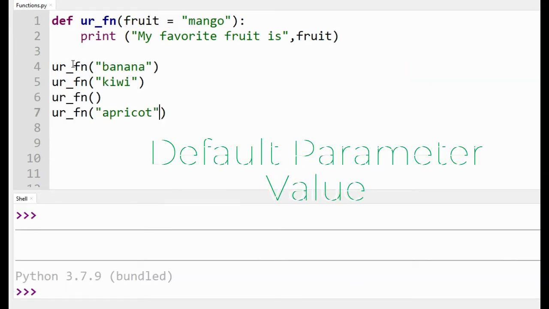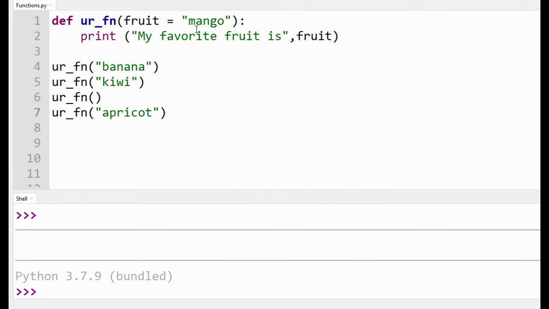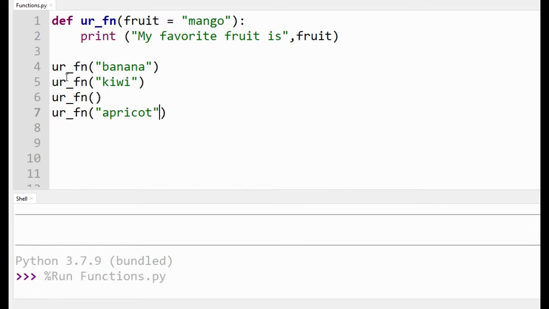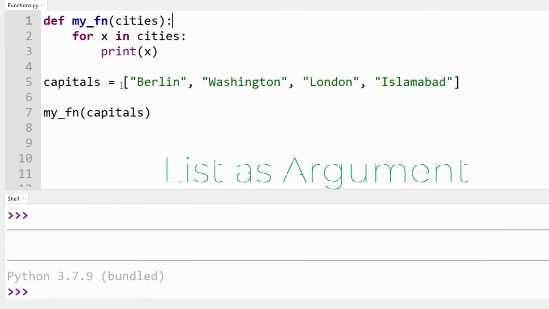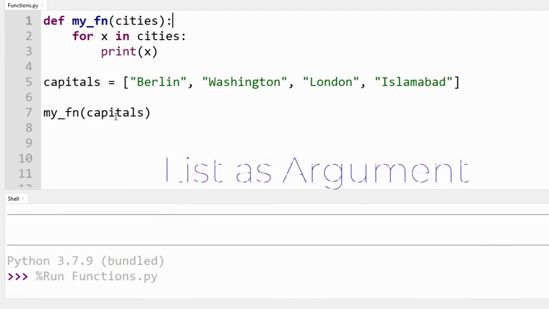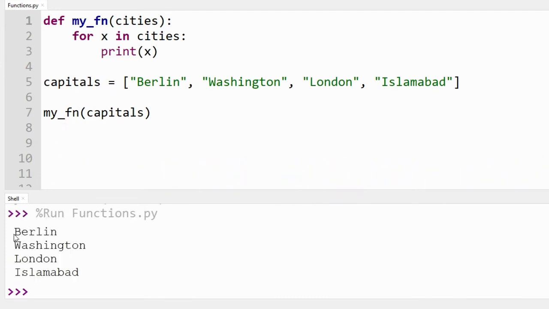Sometimes, you want to provide a default parameter value for the function. If a value is provided while calling the function, this default value is not shown. But if the function is called without any value, the default value is shown. In our case, mango as the fruit of choice is printed when no value is given. You can also loop through a list of items in the function. The list will get printed when the function is called.